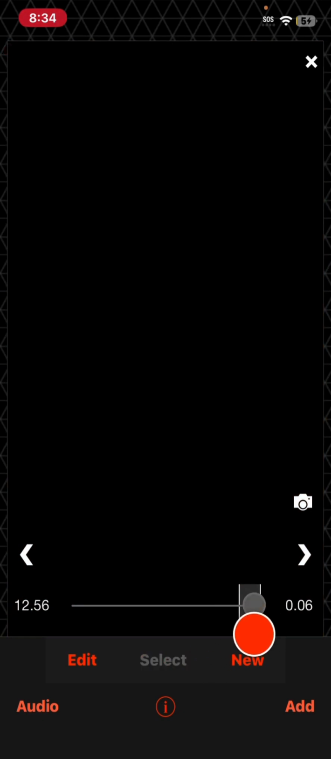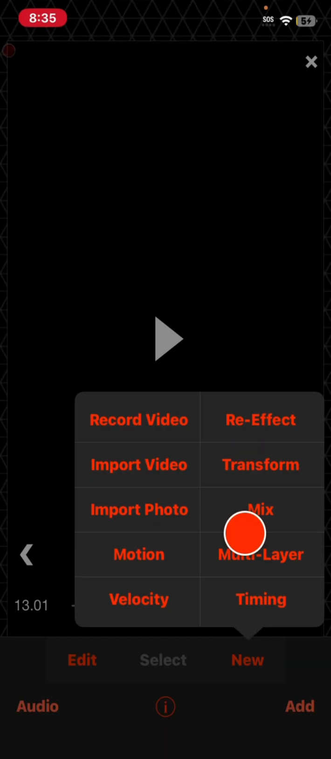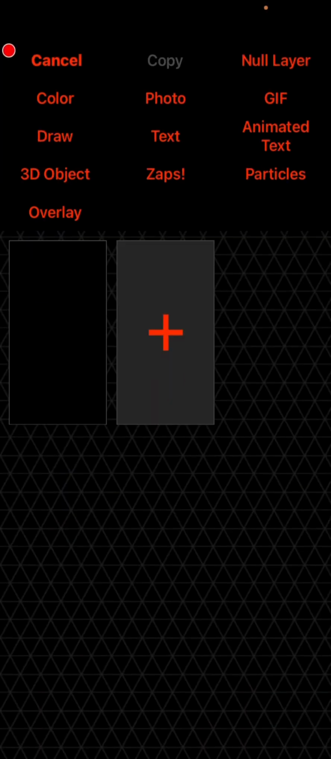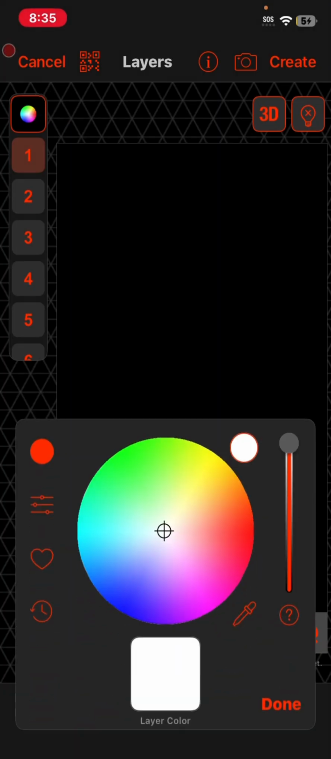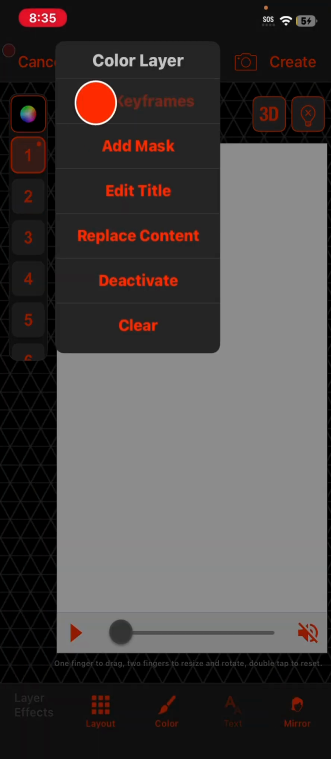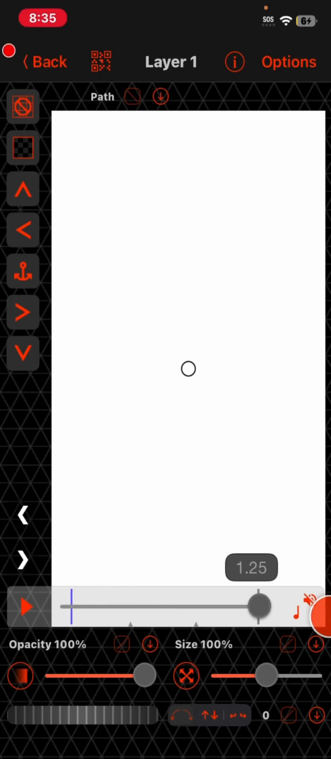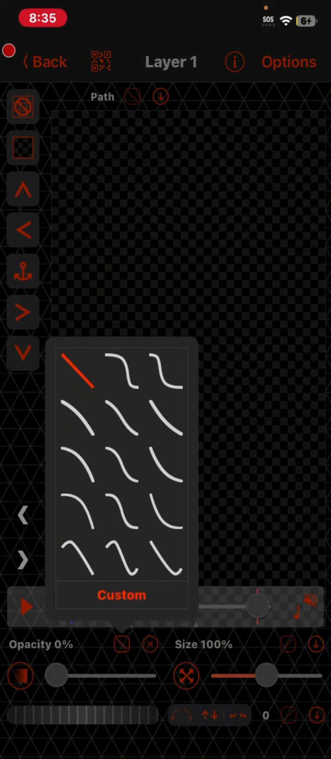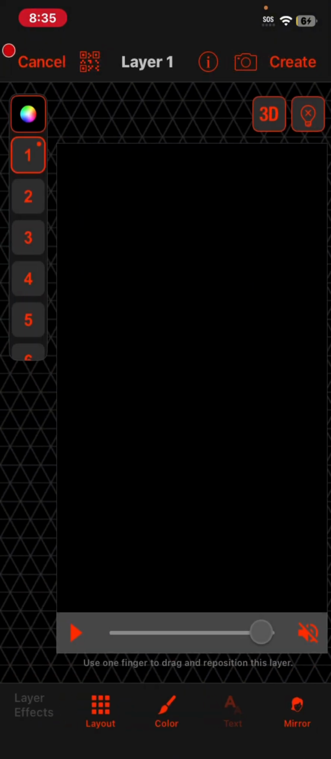We're gonna add like an end flash for the rest of the timeline that's here. Press new multi-layer. Press the 1, press color, press the white, press done, edit keyframes, go all the way to the end of the timeline, drag the opacity to 0, and then the graph button, press that, and then you're gonna choose this graph right here. Then press create.